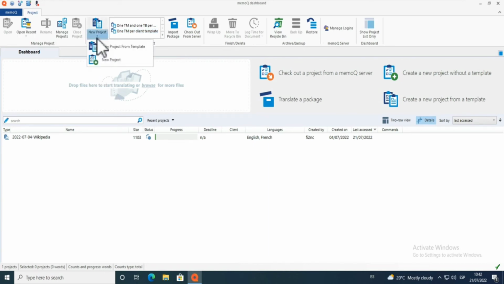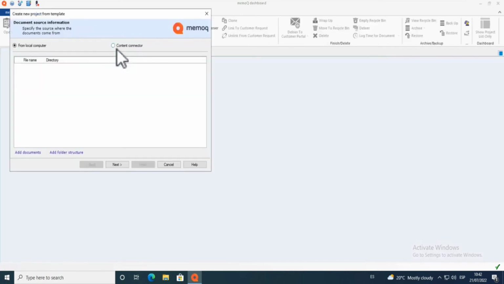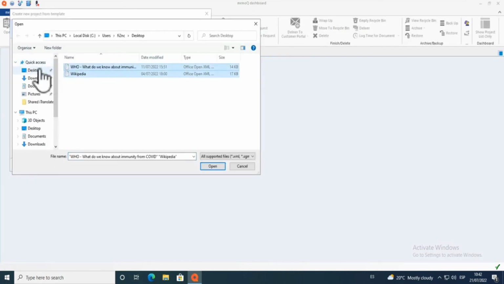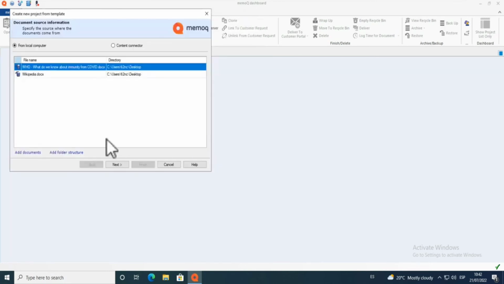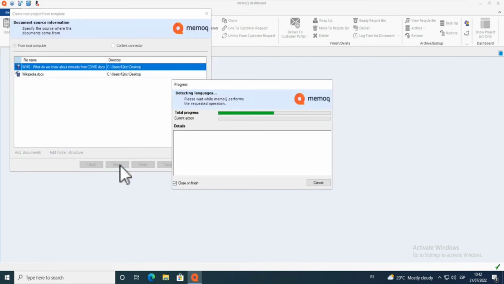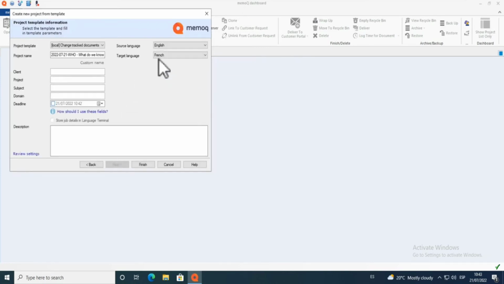So you go to the arrow here, new project from template. Okay, add documents. So I have these documents ready on my desktop for translation, so I will add them here. So I can click on next. Okay, so I will keep these two languages, English and French. Okay, project name, I will give it a specific name, so that will be test project for YouTube. Okay, and I can move on.